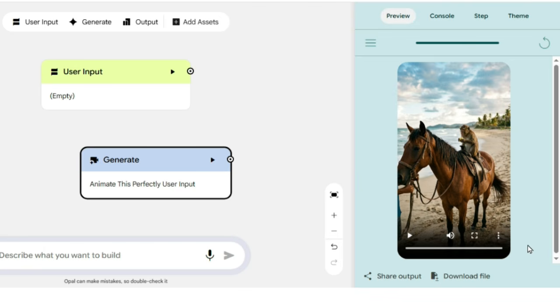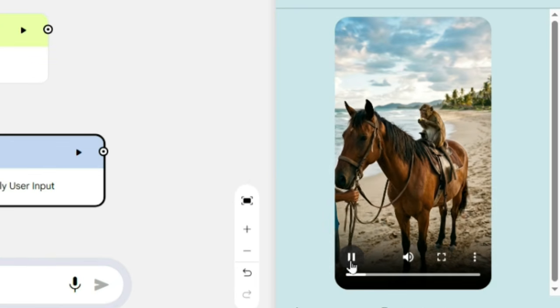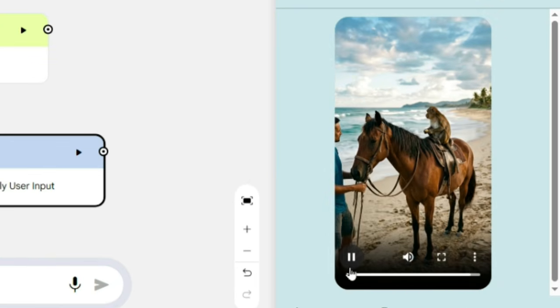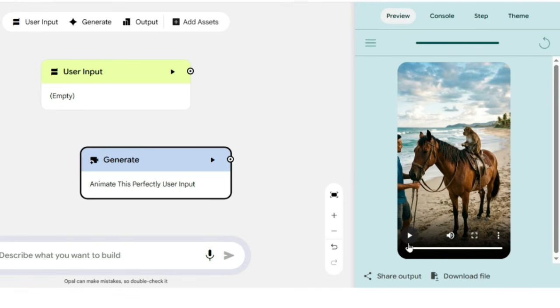Our video is ready. Let's preview it. This looks cool. Our image has been animated using Google Veo 3.1. So this tool is quite cool. You can use this visually or use some natural language to generate the video using Google Veo 3.1.